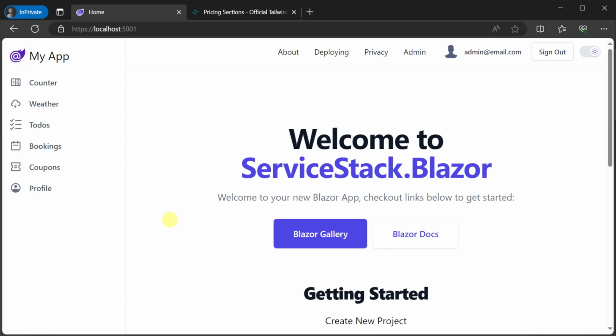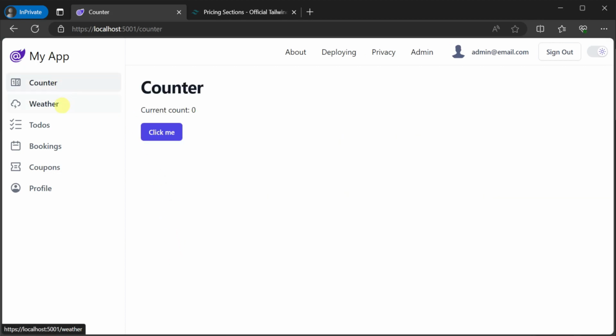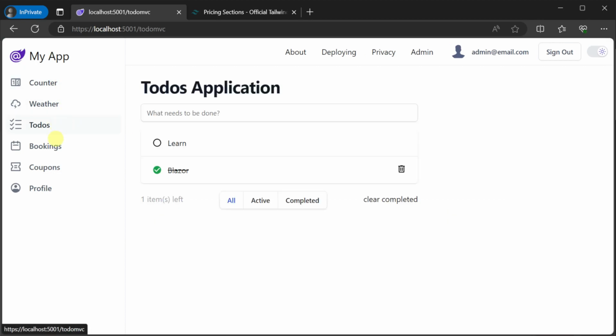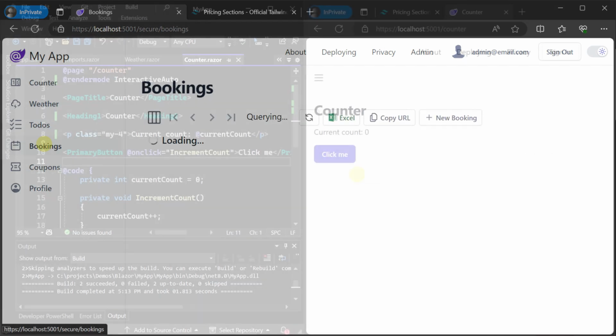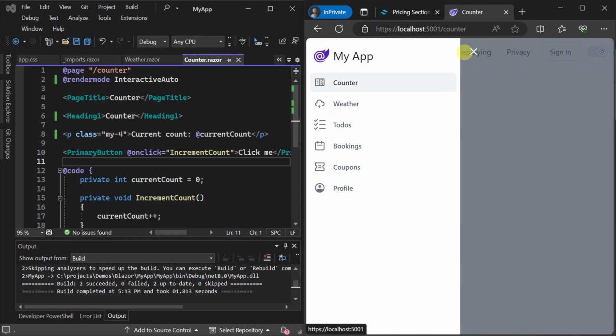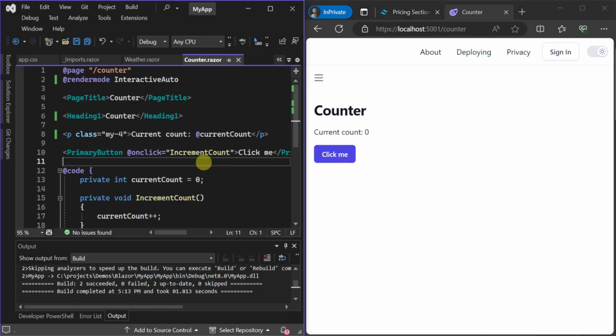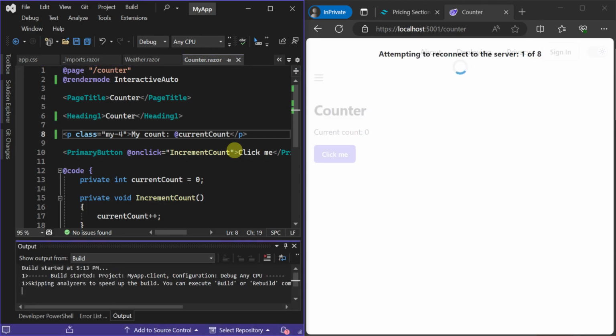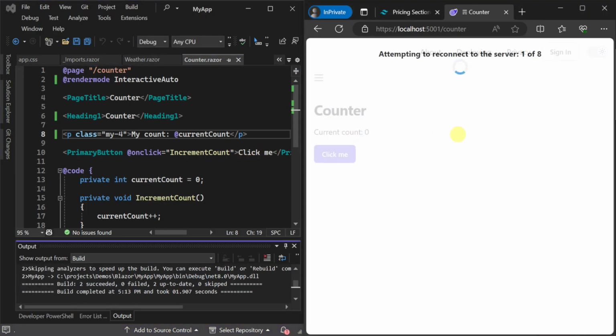Running our application for the first time, we can see it has several example pages and functionality built into the template, all laid out using Tailwind CSS, which is cleanly designed and responsive by default. While our application is running, we can edit our Blazor pages, and for most types of changes, they are updated in our browser automatically using hot reload.